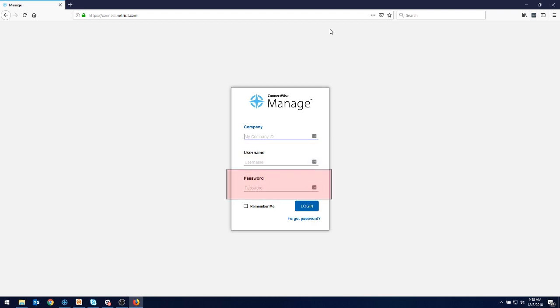For company, we're going to input Netrix IT. For username, it'll be your first initial and last name, and for password, it'll be the password that was provided to you previous to this training.